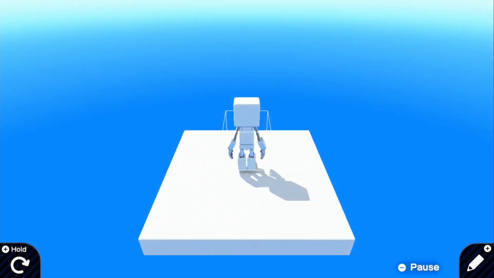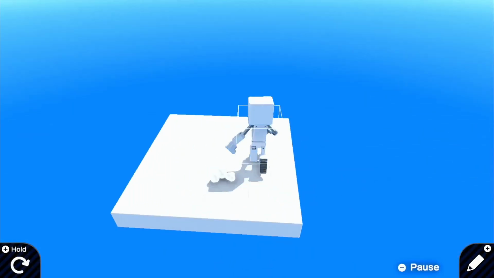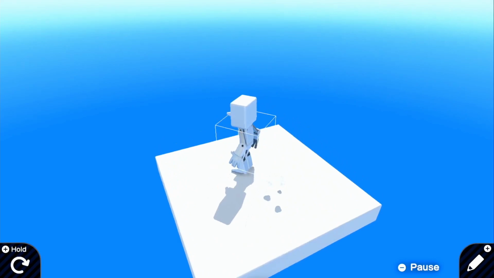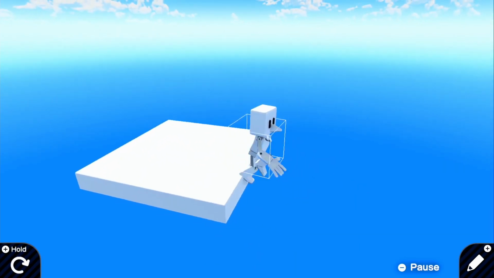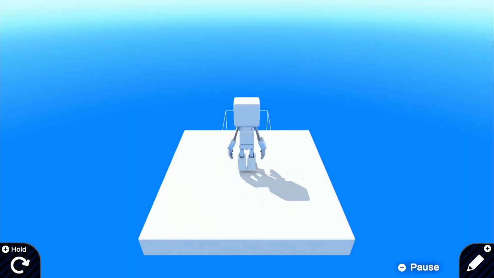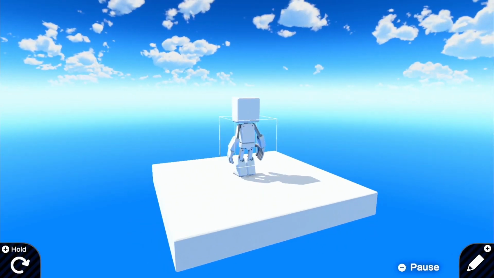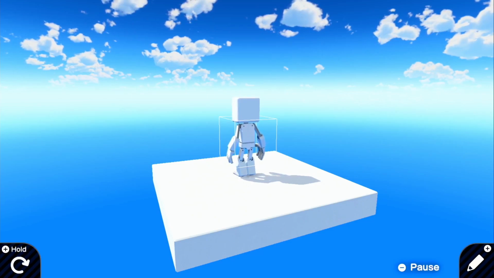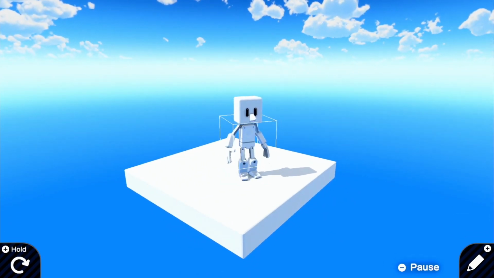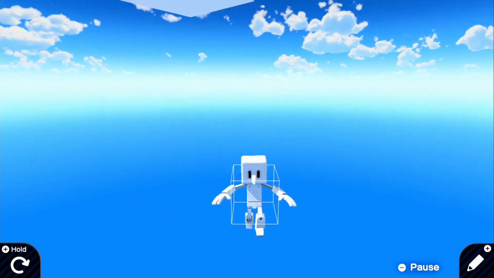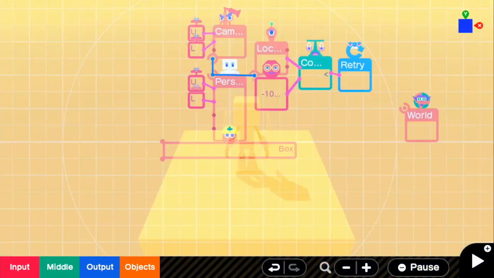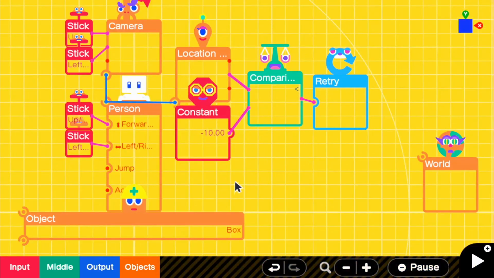Now if we go in the game, we can see that our player is on this platform. And if it were to accidentally fall off, after the location sensor reaches negative 10, it will send an output, and basically the game will retry itself. We can do that again. And of course, this is customizable, like always.